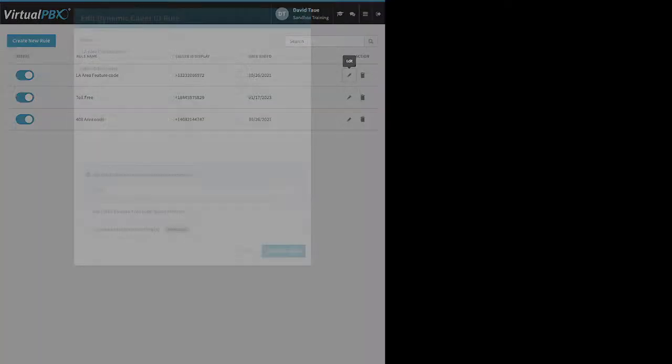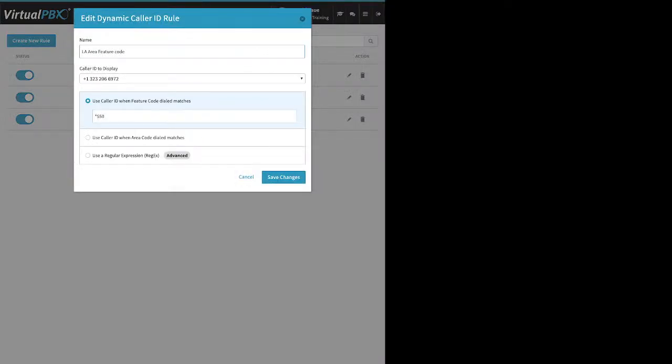The other one I created here is for the LA feature code. So what this means is my staff members need to dial *550 first. Then the area code and phone number they're going to reach out to, and then the system will automatically change their outbound caller ID to this 323 phone number. So it looks like a call that's local to whoever I'm calling.